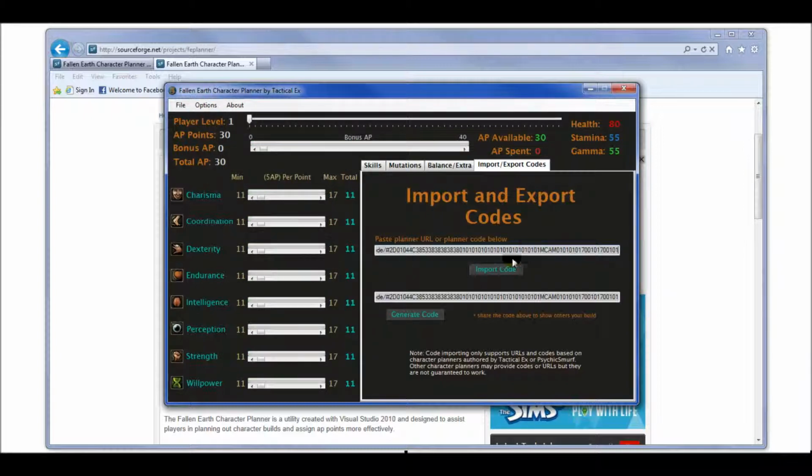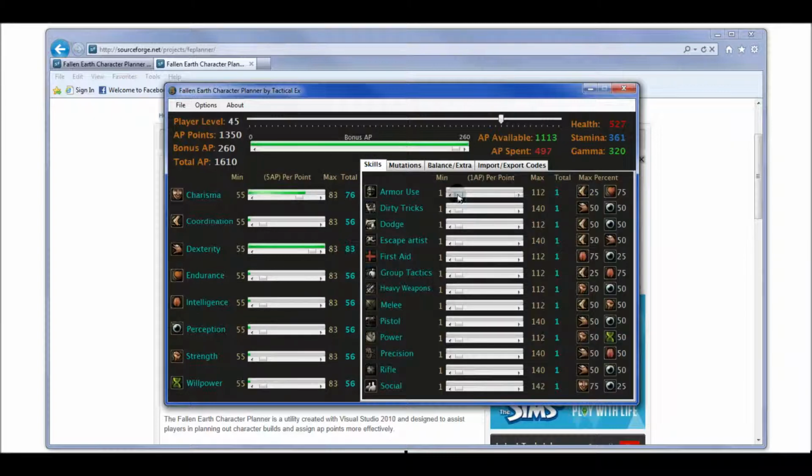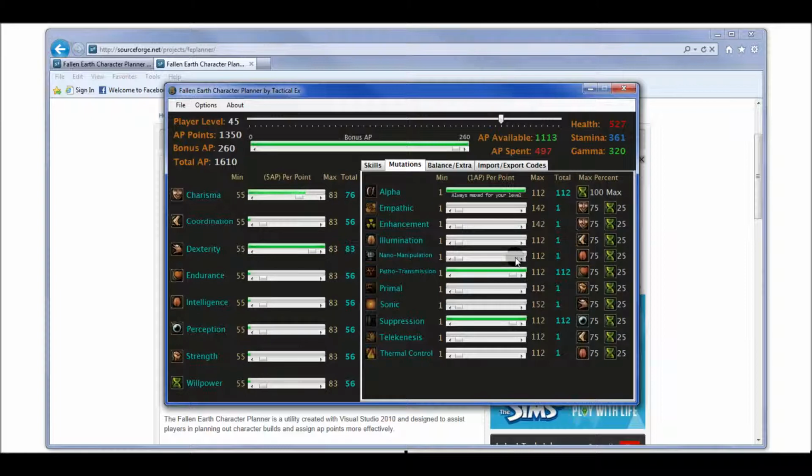Everything is now set to 0. Now I'm going to import this code. And as you can see, it brought it right back because, from that code, it built out the character plan.